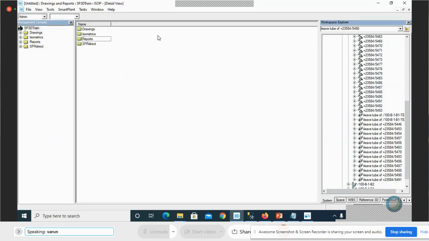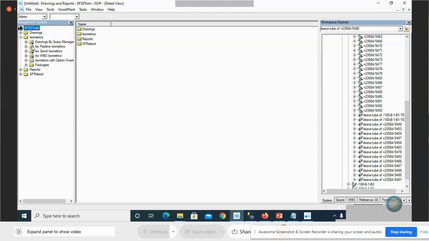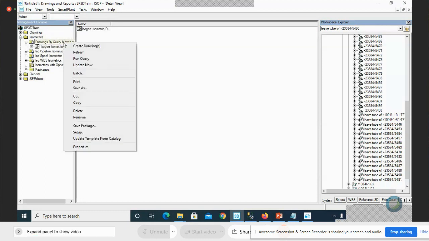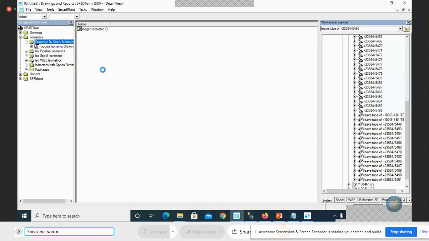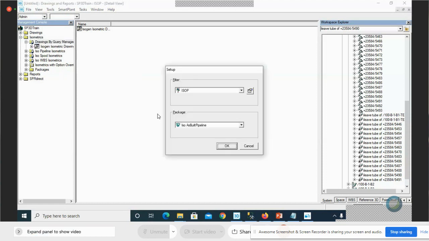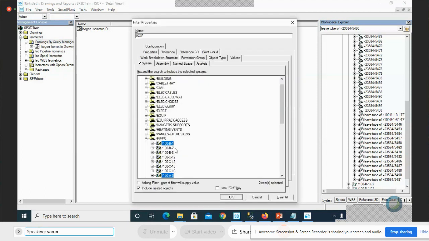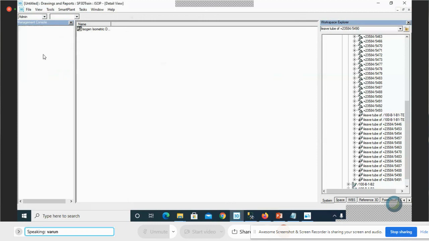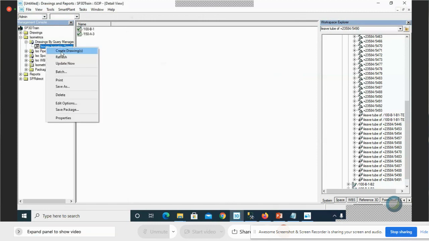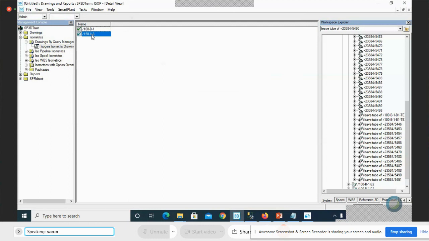Okay. And in Drawings and Reports, I have selected the template, DBQ method. There is one more package, ISO as-built pipeline. In this pipeline, I have selected these 2 lines. Okay. And I am just deleting the existing drawings. Let me rerun this. Run query.